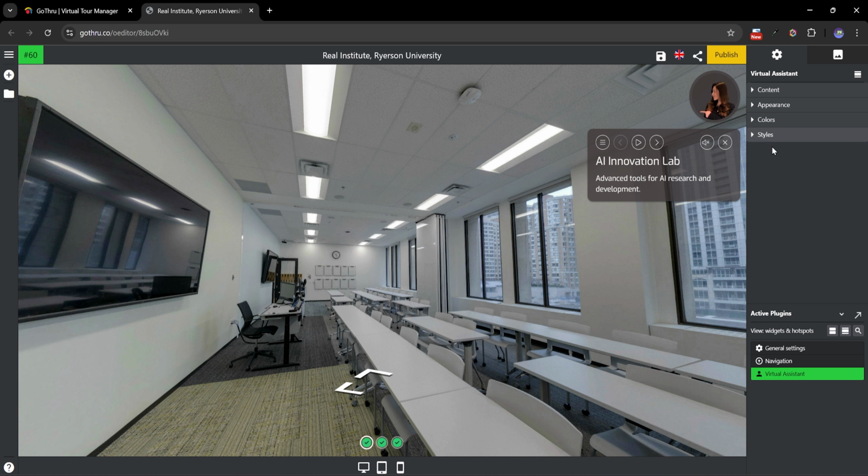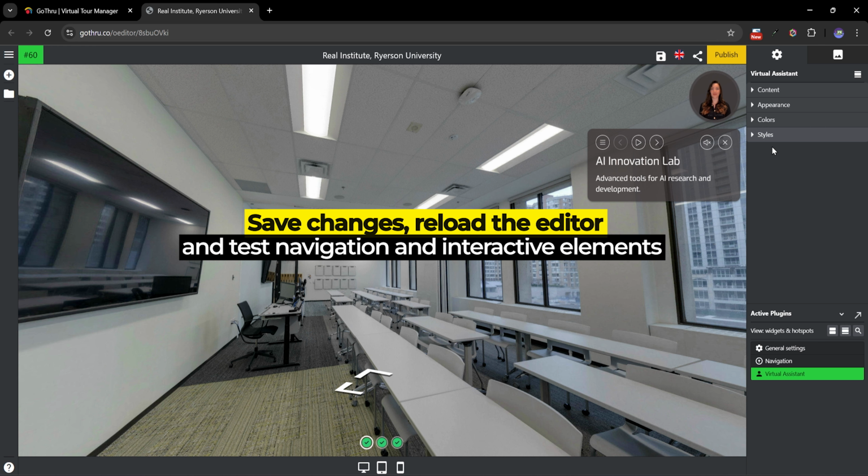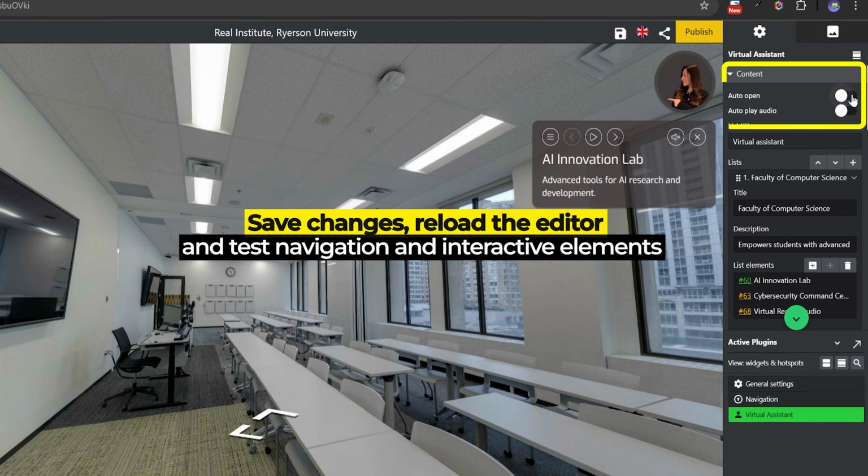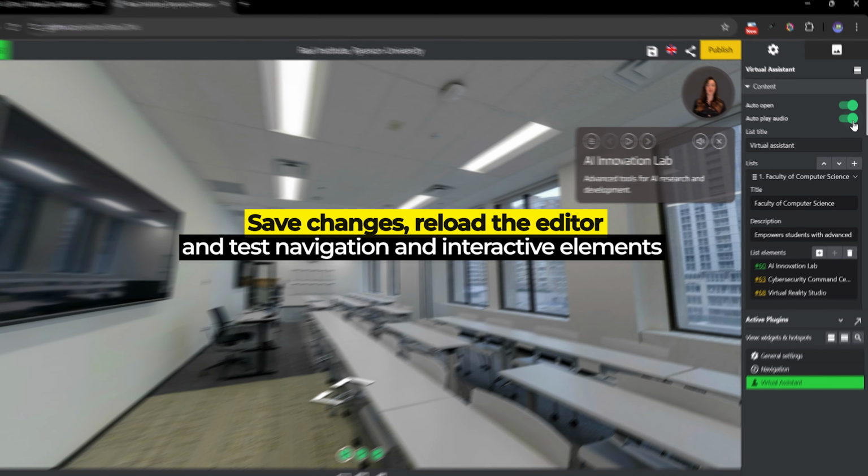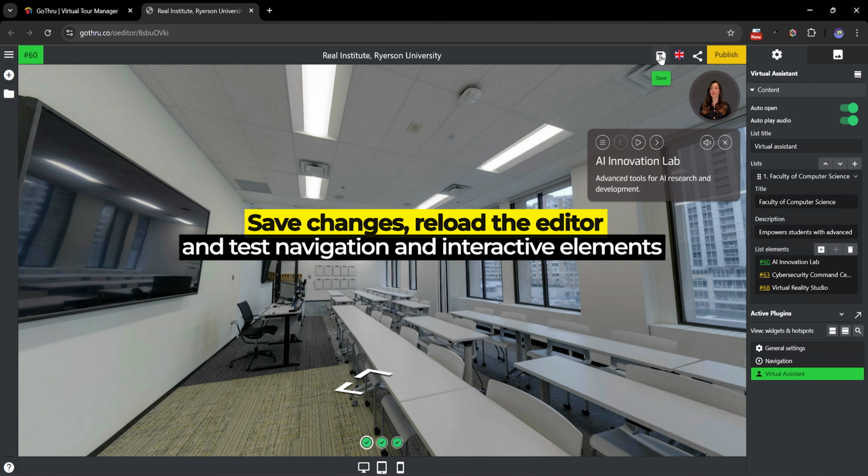Once everything is set, save your changes and reload the editor to test your tour. Ensure audio and video play automatically and all navigation elements function as expected.